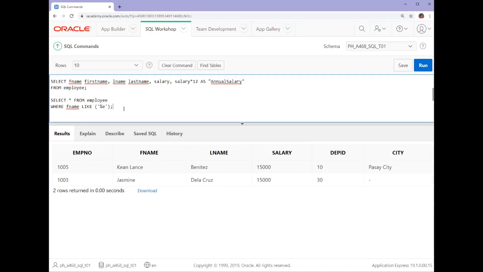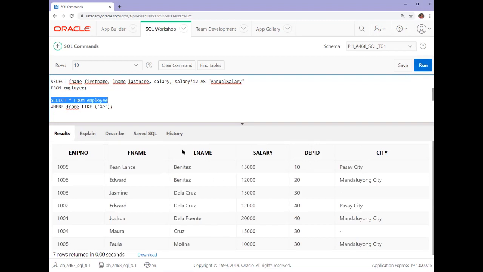So how about the single character wildcard, which is the underscore? So let us use this. For example, let us retrieve data with first name where the second letter of the first name is A. So the second character should be letter A. So we have 1, 2, 3. Okay, so let us check.